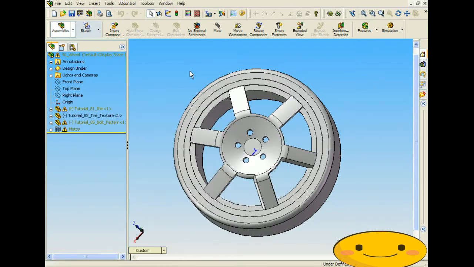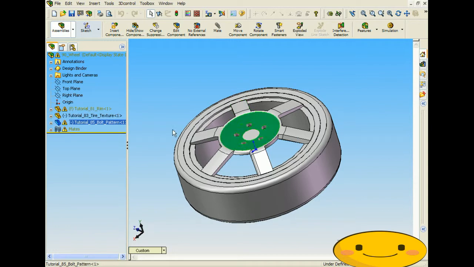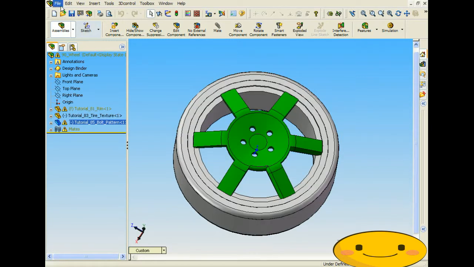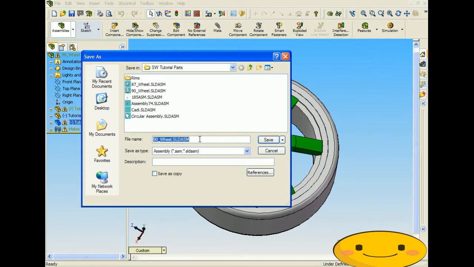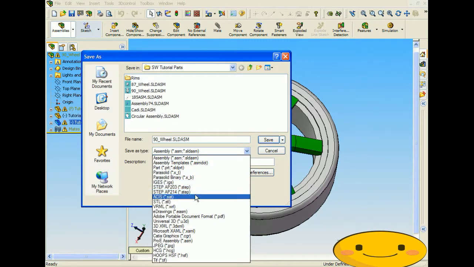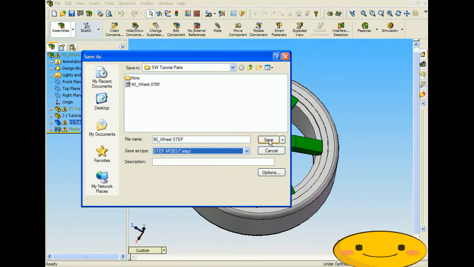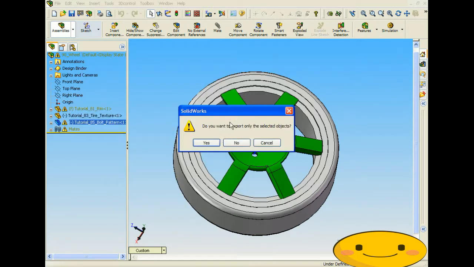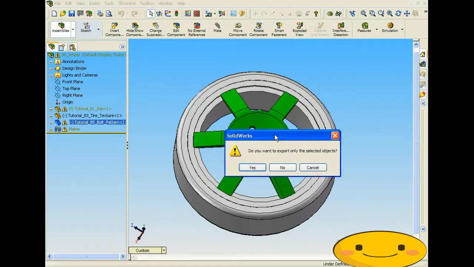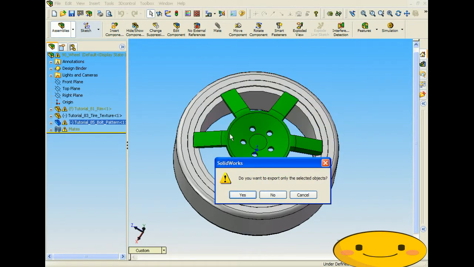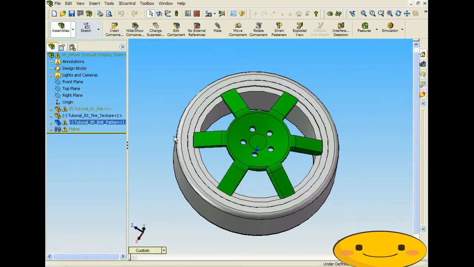Now the first thing we're going to do is export a single part. So we're going to export this part here. Just click on it and then click on the part in the tree, then go File, Save As, turn it into a step file, click Save, and then it's going to ask you if you want to export only the selected part. We only want the one part, so yes, we only want to export the selected part. And now SolidWorks has exported it.